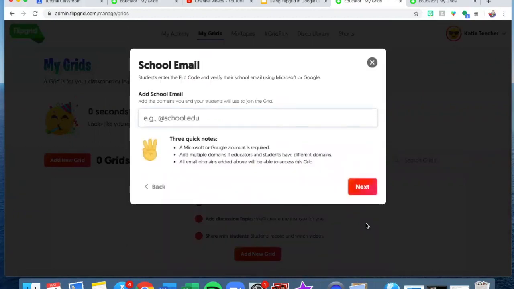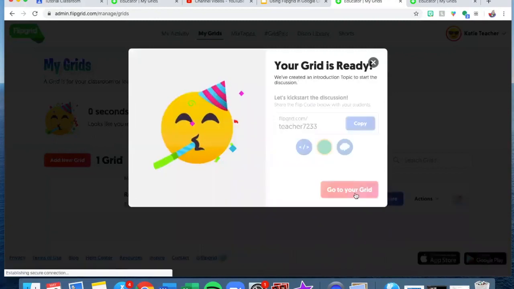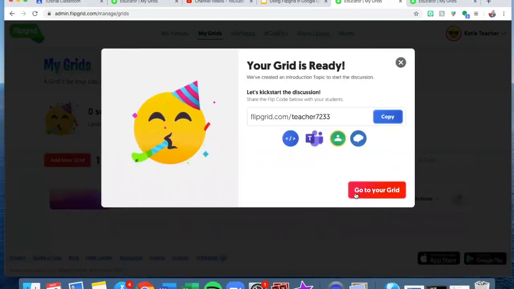Now we get to the school email screen. For example, at gmail.com is going to be a domain. I used to work in Fairfax County, so if this was a class that was in Fairfax County, I could say at fcps.edu. Now, what this does is it provides better access for the students. It recognizes these different programs that you will be coming from to access Flipgrid. So once you've done that, just do your best. Of course, there's no way to do it all, but once they are in, you will hit next, and it says your grid is ready.